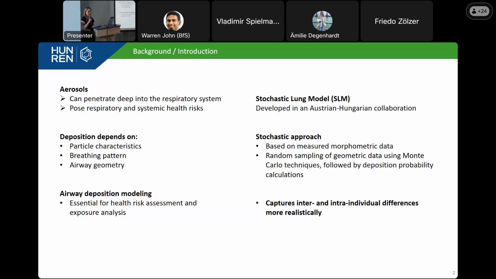The stochastic approach used detailed anatomical data for trachea, bronchia, and pulmonary airways. They used these data sets to determine probability distributions describing the structure of human airways. These were then integrated into the stochastic lung model. This model treats lung parameters as random variables, I mean airway length, diameter, and branching angles. This model captures inter- and intra-individual differences more realistically.